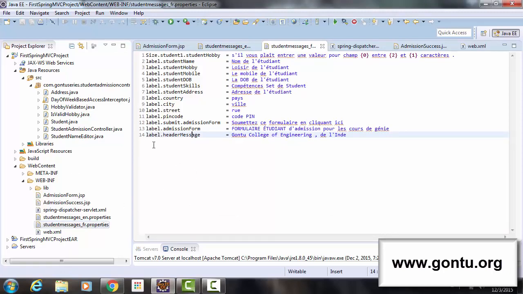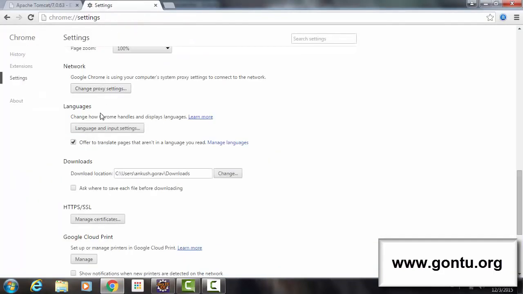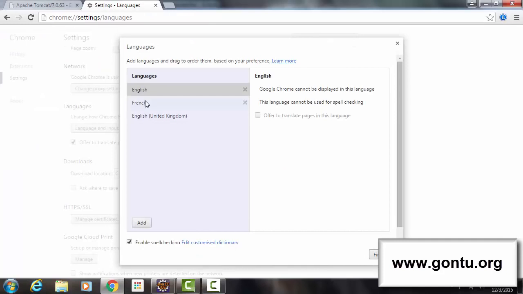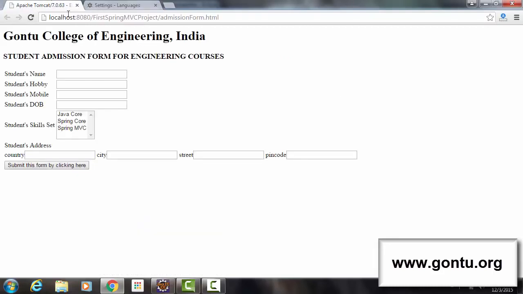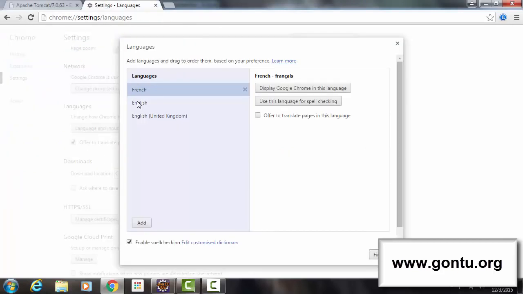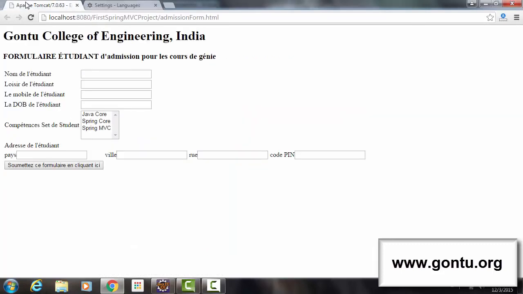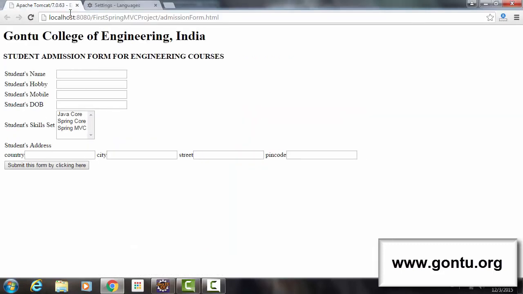So after making all these changes, now when the user provides here French as his preferred language over English, the content of the web page is shown in French language, and if we choose here English over French, the content of the web page is shown in English. And all this we learned in detail in the previous tutorial.